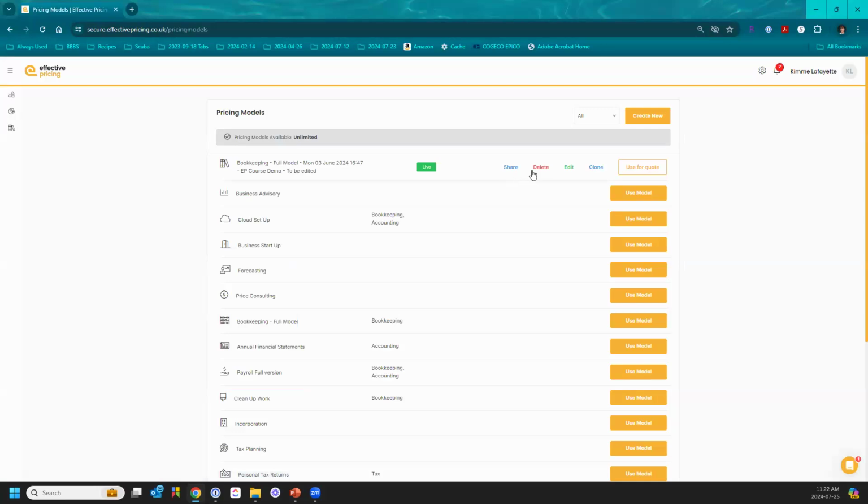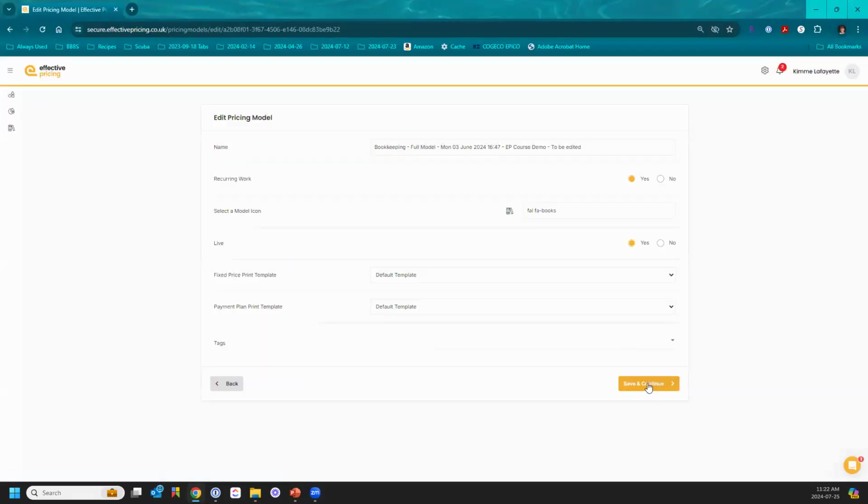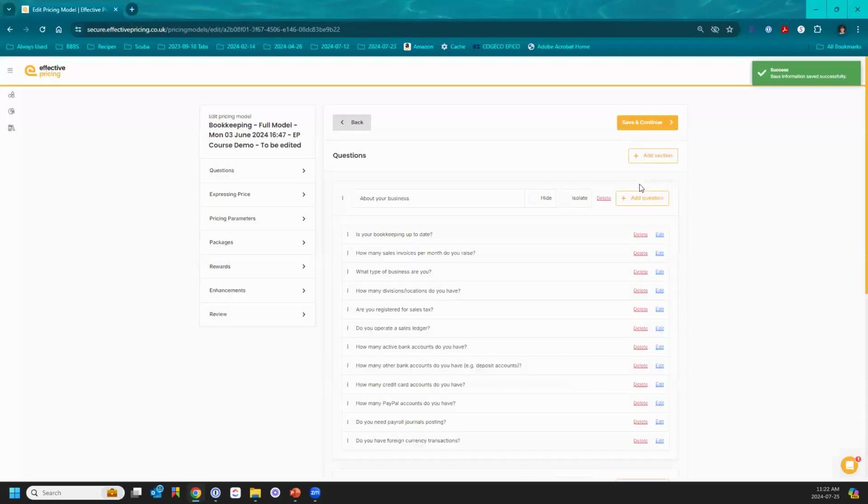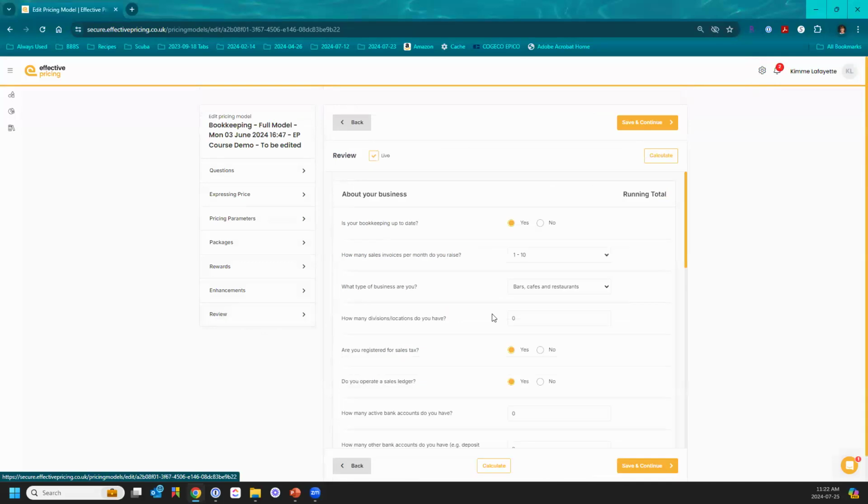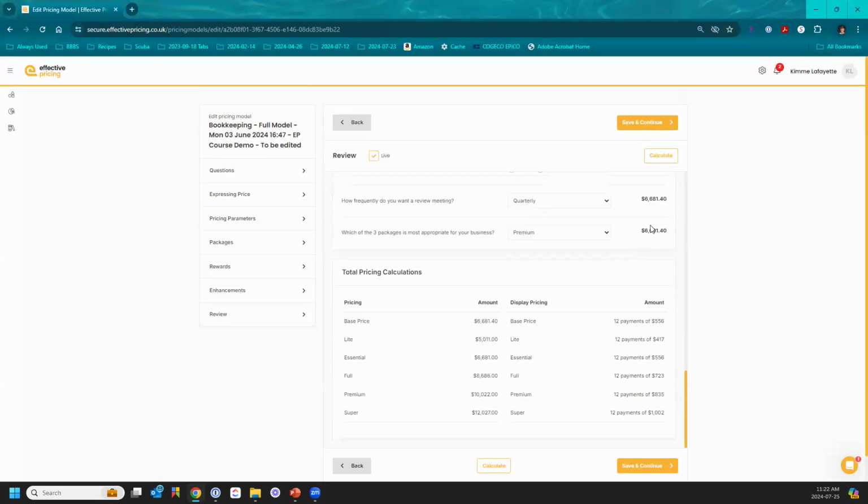Okay, so edit, save and continue. Once you finish going through all the questions, we're going to take a look at the review screen later. You would have what we call our calculated price at the very end. There are a couple of different types of prices that I'm referring to today. When I go to my review tab and click on this calculate button, at the very bottom, this total price is what I'm referring to as our calculated price.